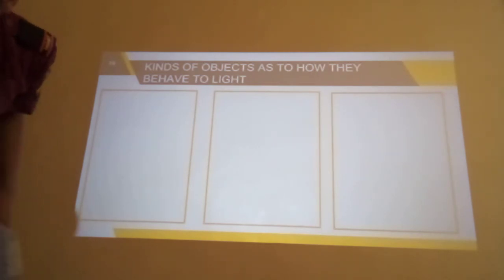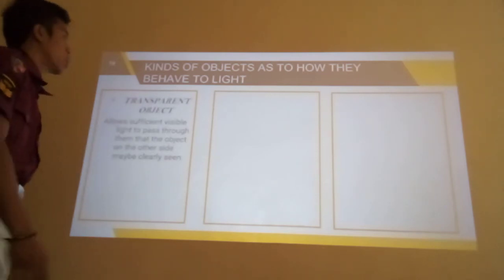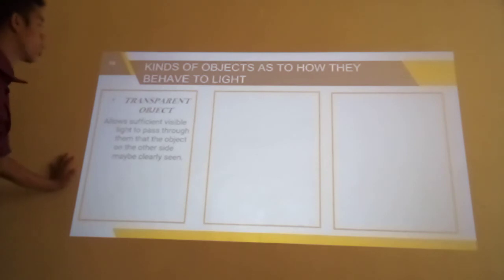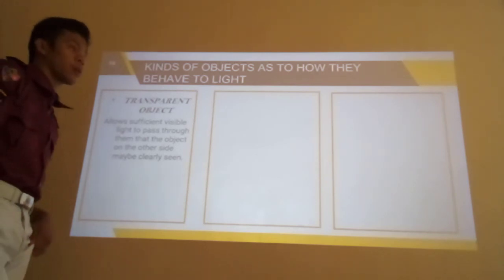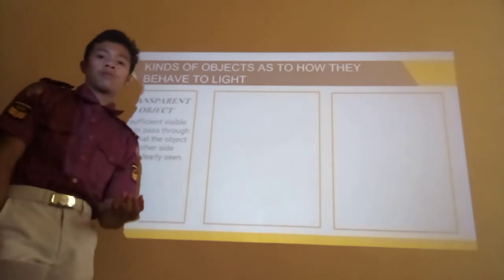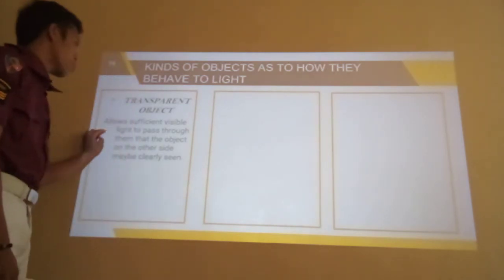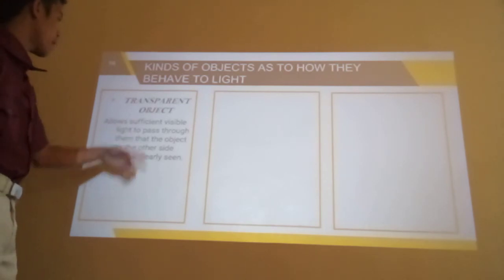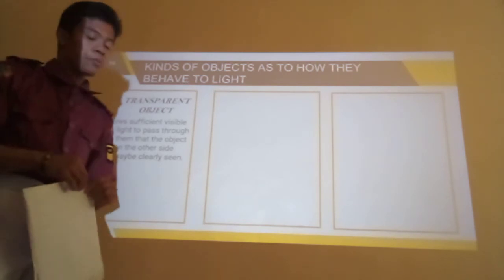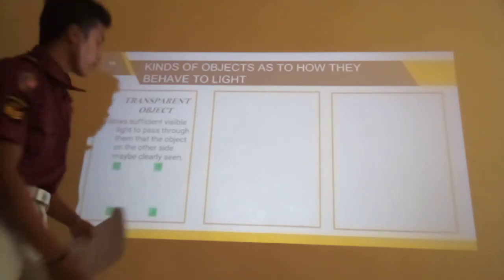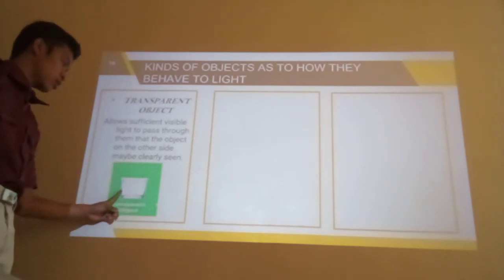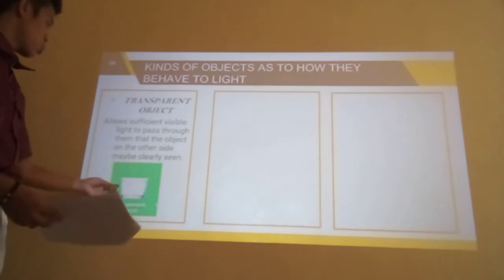So I have here the kinds of objects as they behave to light. The number one example is the transparent object. An example of a transparent object is a glass of water. It allows sufficient visible light to pass through so that the object on the other side may be clearly seen. So this is an example, the glass of water. We call it a transparent object.